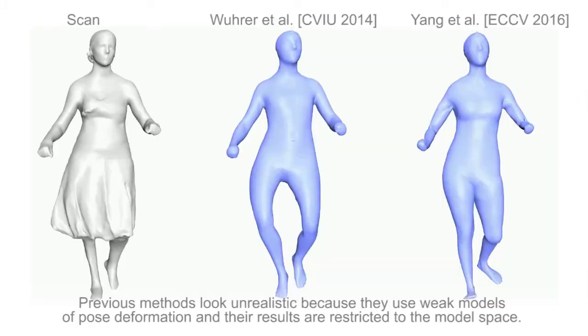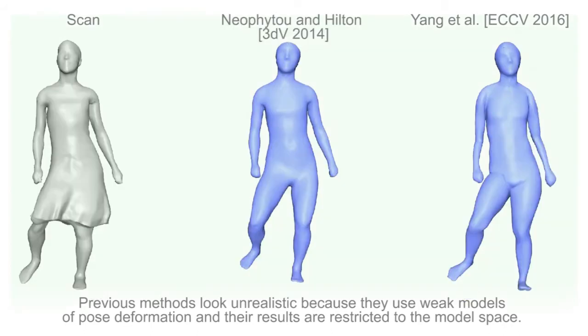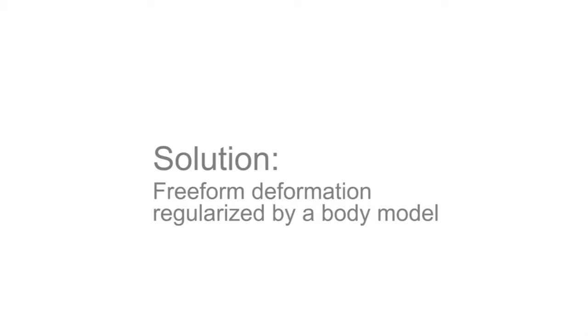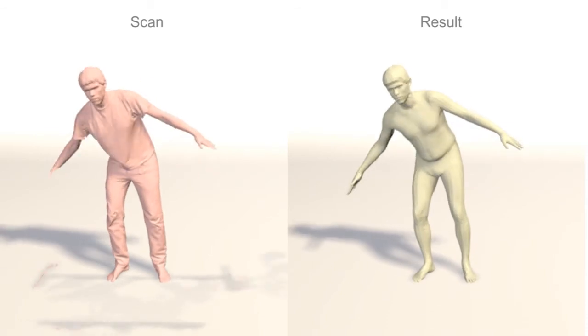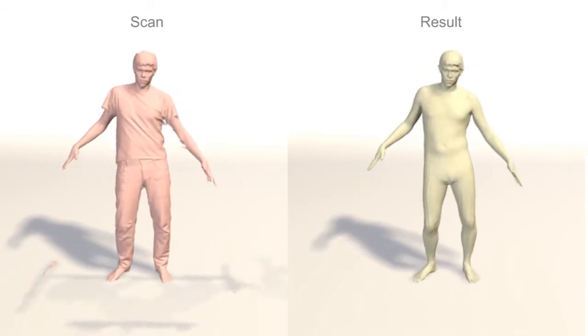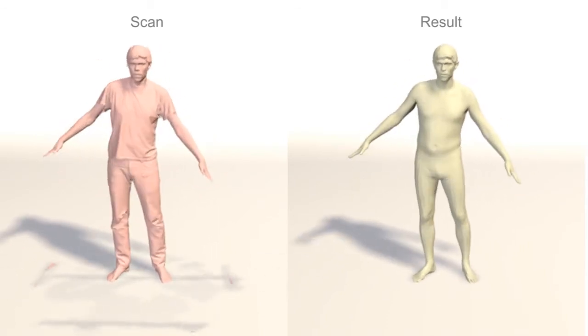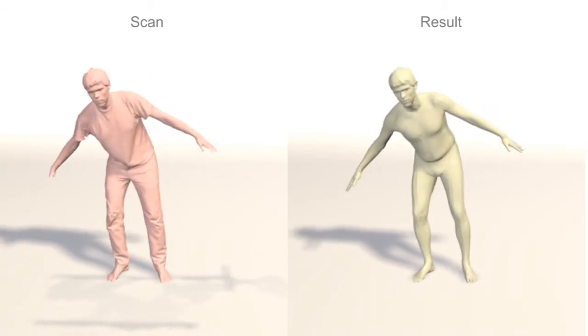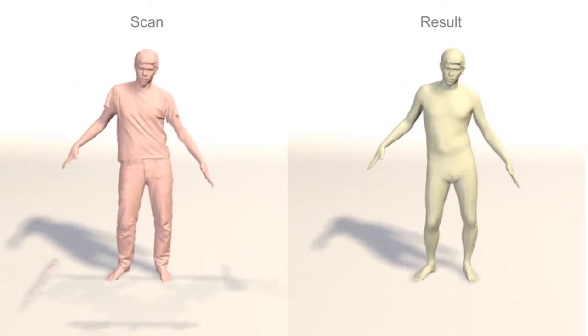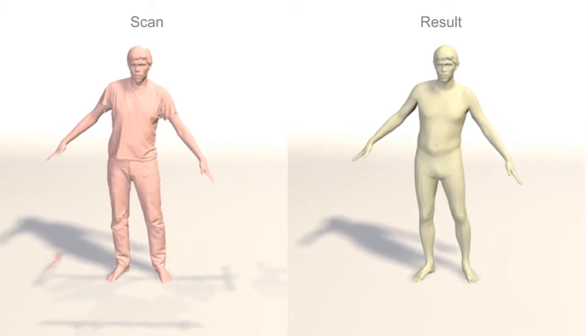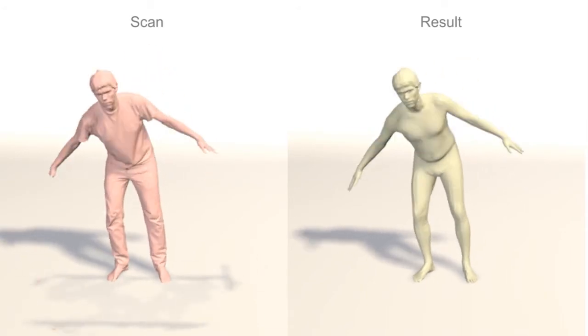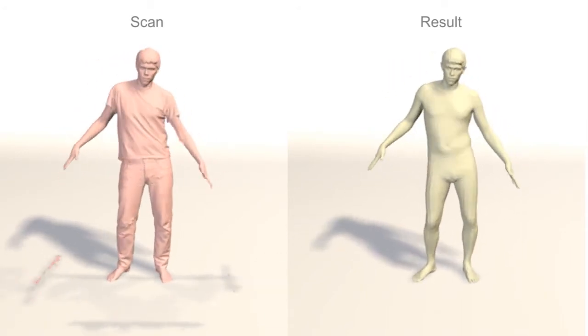Other methods for shape under clothing have been proposed. However, results look overly smooth because they use weak models of pose deformation, and their results are restricted to the model space. To address this, we optimize a freeform surface and we regularize it towards a body model. Our approach combines the strength of model-based methods with the flexibility of freeform deformation methods. The result on the right is obtained from the sequence of clothes scans shown on the left. The final shape shows the fidelity of our approach.